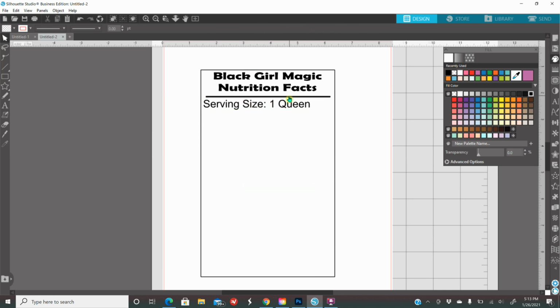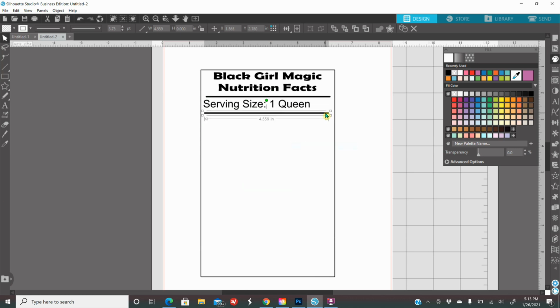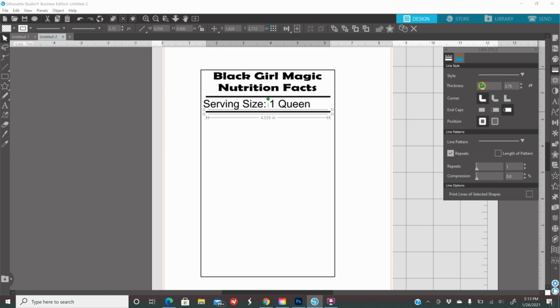Now this line up here, you can right click and duplicate it, add it right under it. And I'm going to go back to my line style, and I'm going to actually bring down the thickness of this second line. Just like that. And then I'm going to make sure that line is selected. There's a replicate panel right on your right. If you hover over your icons with your arrow, it's going to tell you the name of it.